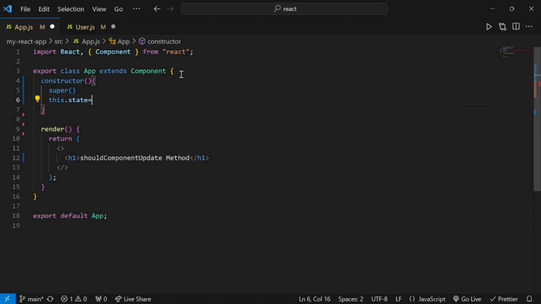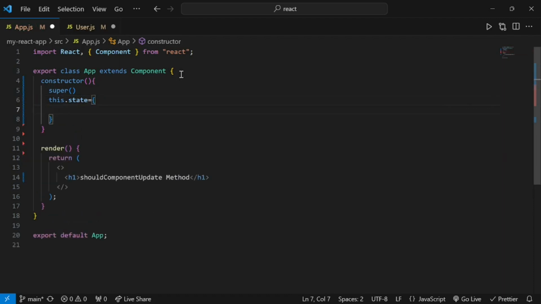Okay, and inside that I'm going to write a count. Basically we are creating a counter program so that we can understand this example easily. So first of all, I have created a state in a class-based component, and you know, in a class-based component, if you have to create a state, we have to make use of the constructor method.